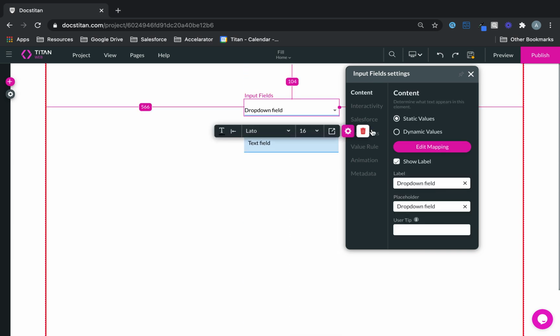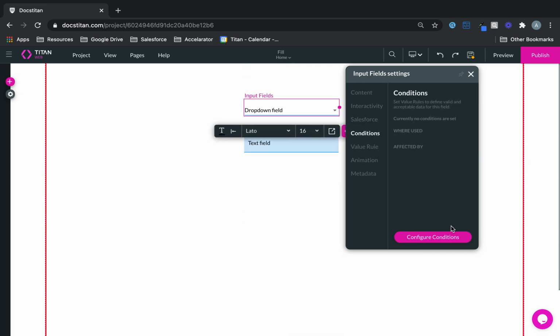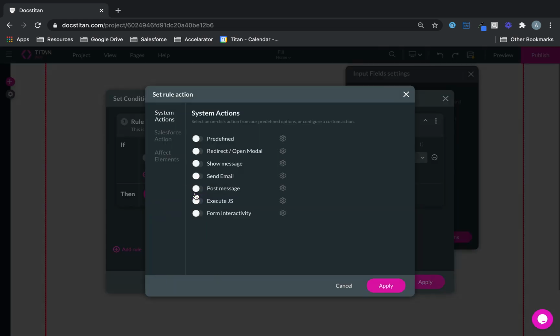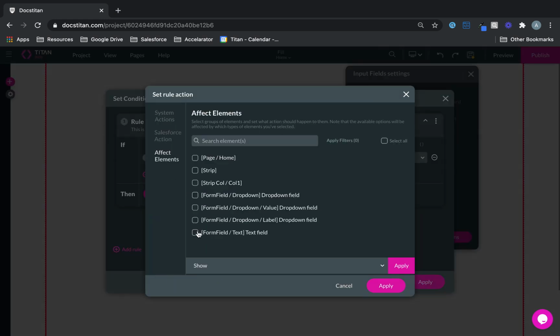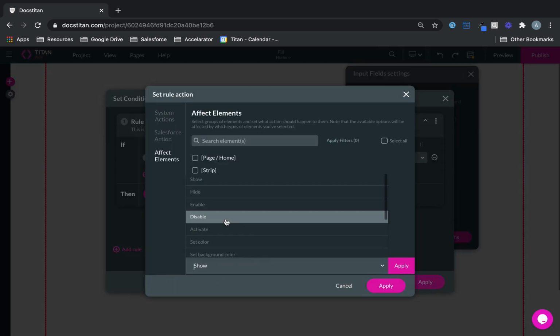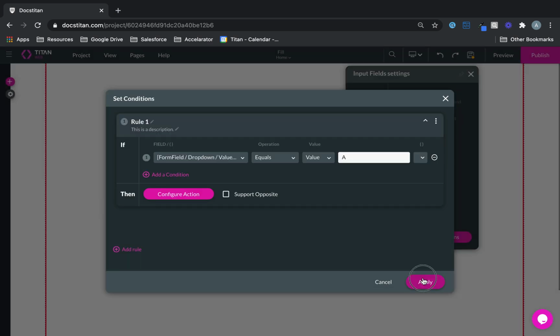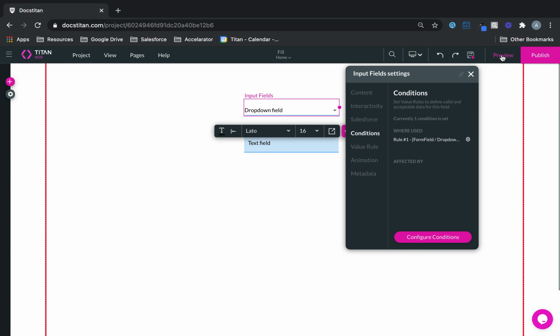Now I'm going to write a condition, and the condition is going to be my current field drop down must equal A. When it does equal A, go ahead and disable my text box. Very easy. So what we're saying is if the drop-down equals A, disable the text field.